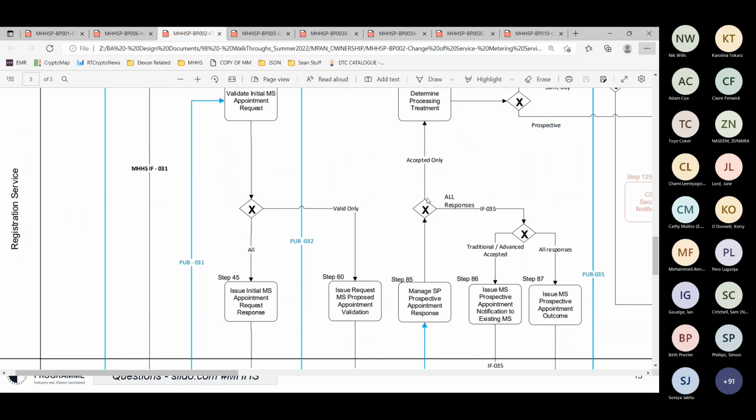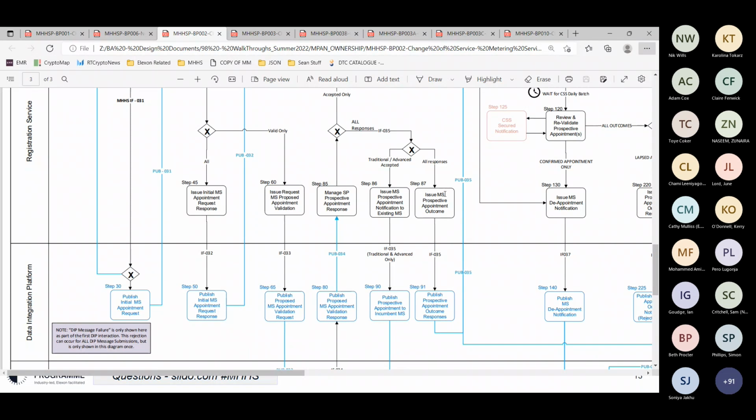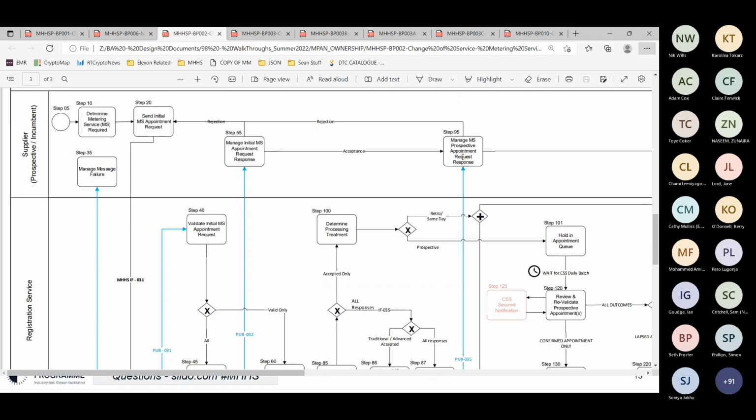At this point, and again, you probably want to spend some time looking at these diagrams in a bit more detail offline. But if you remember, we said that the outcome of that agent decision to accept the appointment or not flowed back to the supplier, and that's what this leg here is showing. So we're effectively saying all responses could be an acceptance, could be a rejection. All responses flow back to the supplier. And again, if it was a rejection, I'd resolve the underlying reason and restart the process.